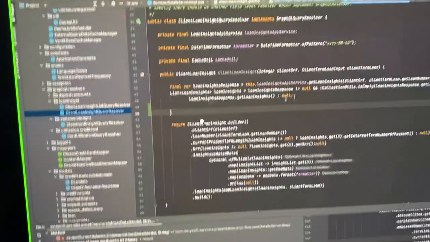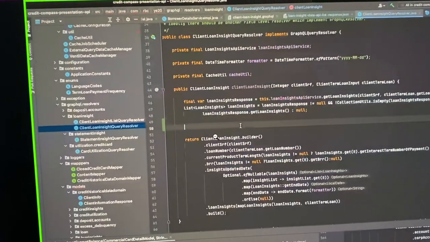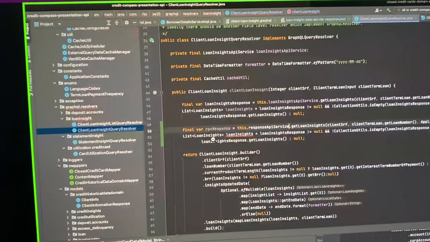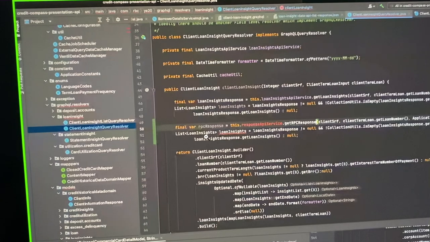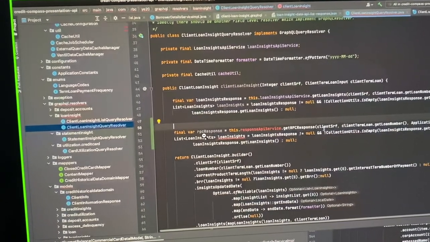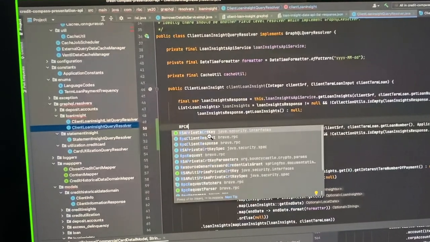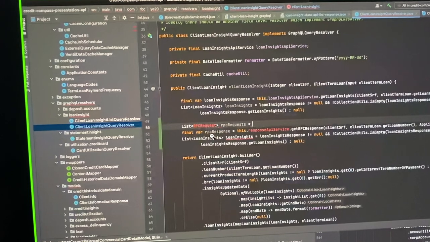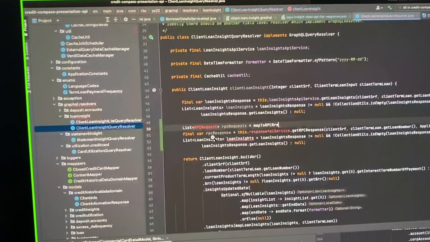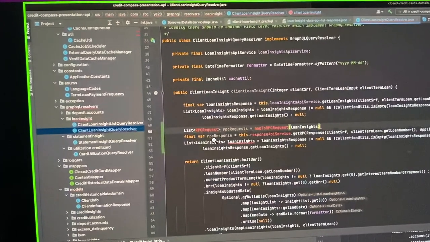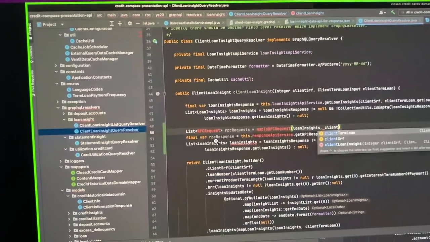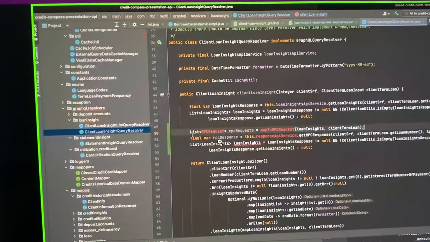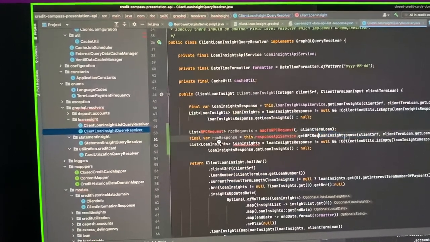So what you're probably going to be doing is, here, you'll have an RPC response, and you'll be calling an RPC API service or something of the sort. Get RPC response, and then you will be constructing an RPC request. It will be something like a list of RPC requests equal to map to RPC request, and then we'll be passing in the loan insights here, and also the client term loan input in all likelihood, right? Because you need both of these to do the mapping. You should end up with a list of RPC requests that matches the same number of loan insights. I got it.